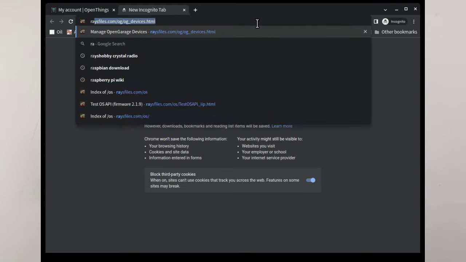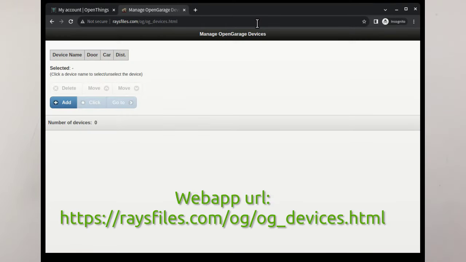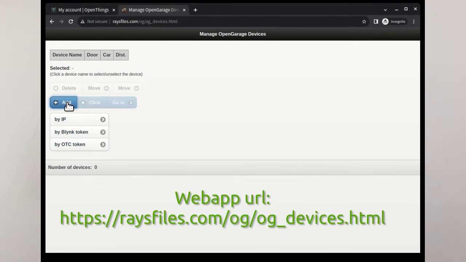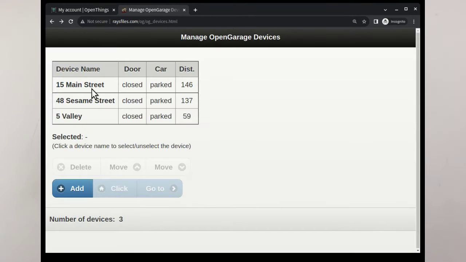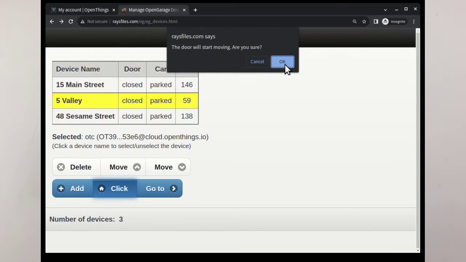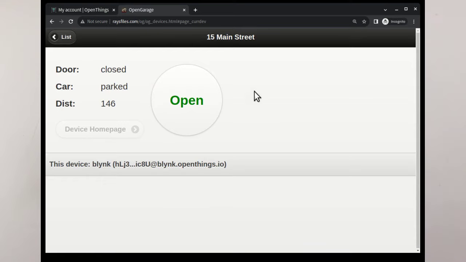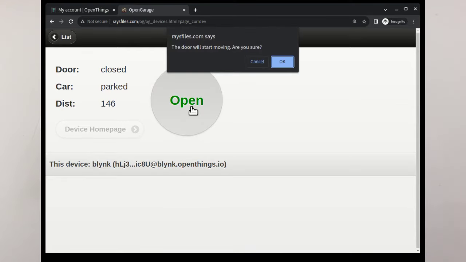Finally, let me briefly show you the OpenGarage web app. You don't need to install this app. Instead, you just go to the link of the web app. Here again, you can add a device by using its Blink token or OTC token. You can manage multiple devices, reorder them. You can trigger garage door action directly here. Or you can select a device and click Go To, which will set the selected OpenGarage as the current device.